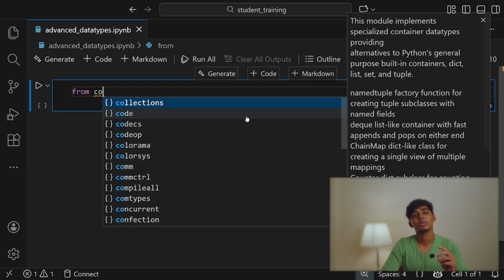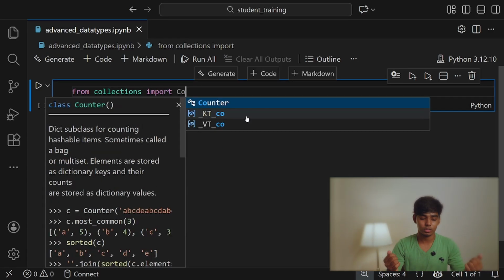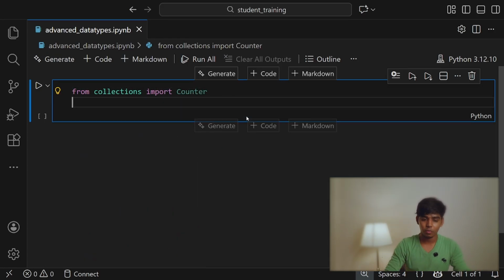from, the library is collections, the collections module. We can import, and the first advanced data type that you're going to see is Counter. So this is how you import the advanced data type from the library collections. Let's speak about this Counter advanced data type.